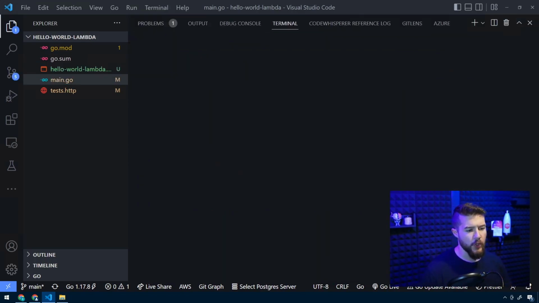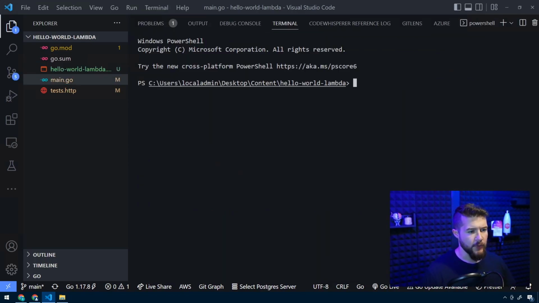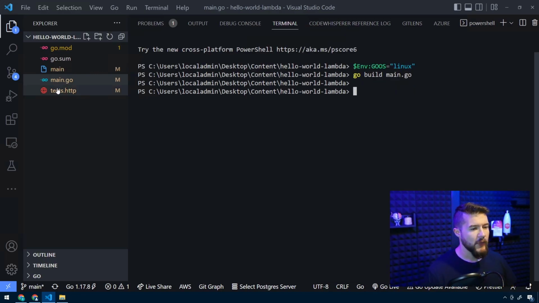Okay, so in VS Code, we're going to open up a new terminal to build our code. So we're going to type in $env, because I'm on Windows, env GOOS equals Linux. Set that environment variable, and then go build main.go. Okay, so once that process is done, we should have just our main file.